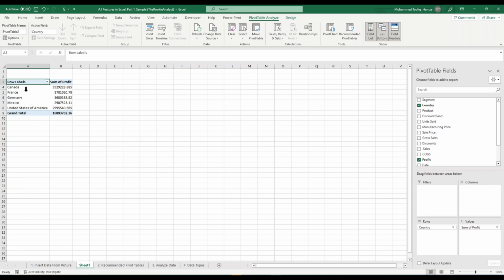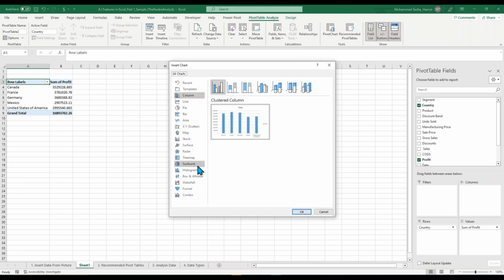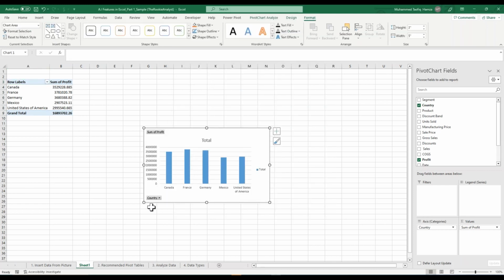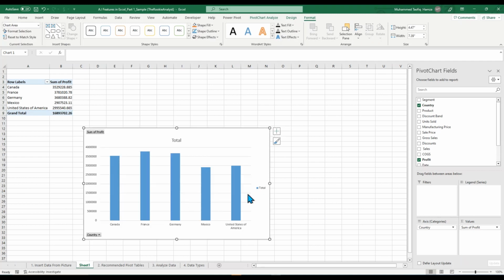Another thing you could add to this is that pivot tables also have pivot charts. From here you could just click on pivot chart, and it automatically gives you options of the kind of charts that you want. Maybe it's a column chart, a pie chart, a bar chart, and you could select any one, then click on OK, and it automatically gives you a chart based on this pivot table here. So this is really cool, and you could play around with this as usual. So that's our second feature in Excel.